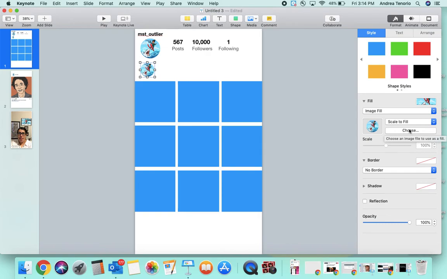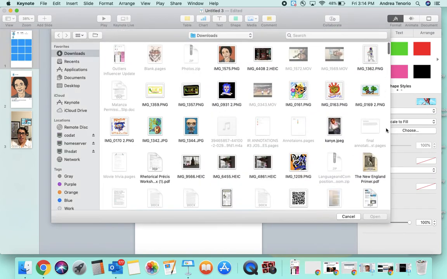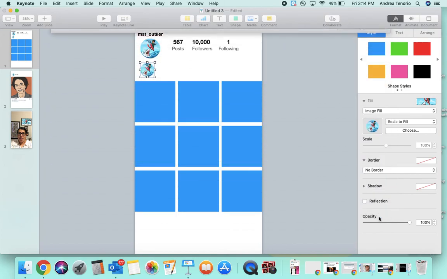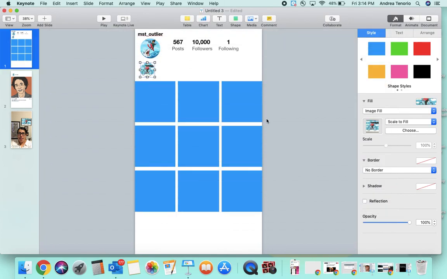So we need to make sure that we choose which one we want. So we hit that choose button. Again, I know my snapshots go to my desktop, so there it is. I select it, and it now fills it in with the image that I wanted.